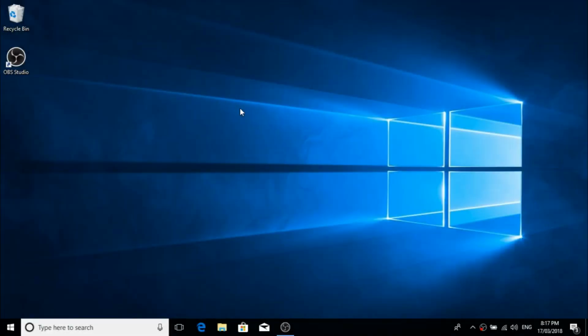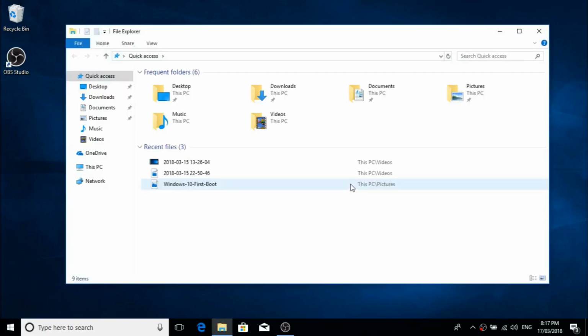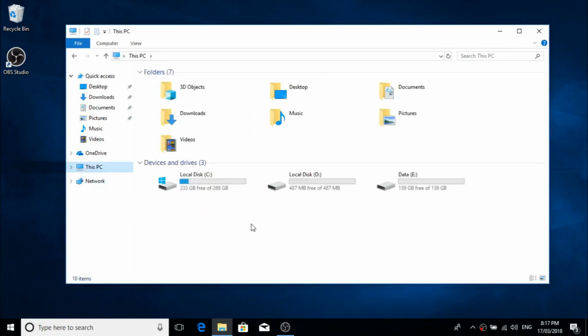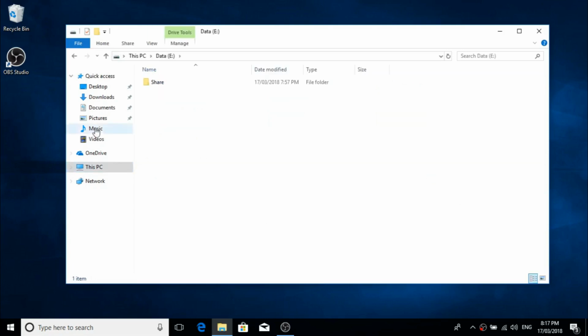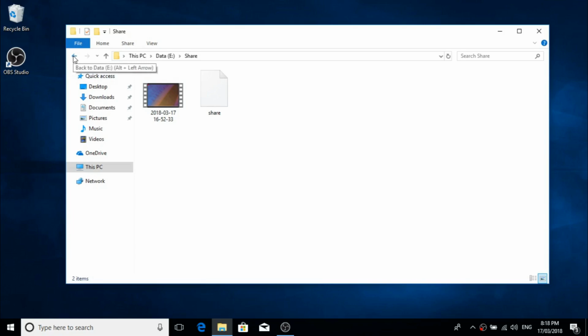Okie doke, so we're in Windows 10. So I'm just going to open up the file manager here in Windows 10. And we are going to go to This PC, and we have a data drive there. There's the share. And there's my video. So that's the video I just made regarding this scenario here. So there you go.